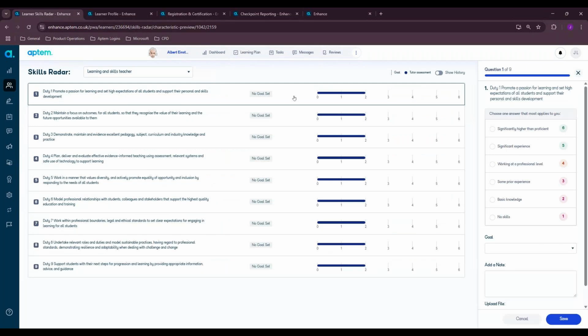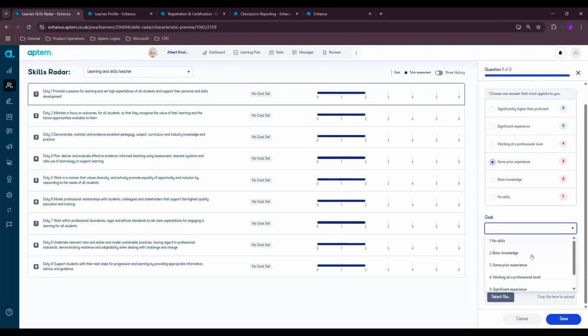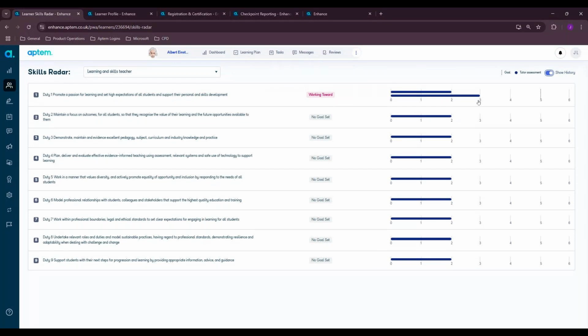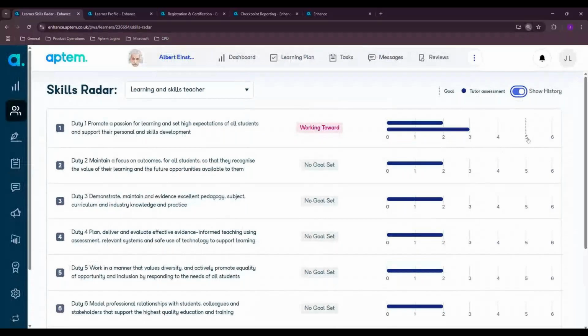What I can do, however, is rescore him, say that he has some prior experience, for example, but that I want him to achieve at least a 5 in this section of the review, and I can set the goal to be a 5. Once I've done that and click save, I'll get the current score, and I'm just going to show the history so you can see the indication there. And what you should be able to see, but I'm just going to zoom in for, is there is a dotted line over the 5 as well here, and the status has moved to working towards.